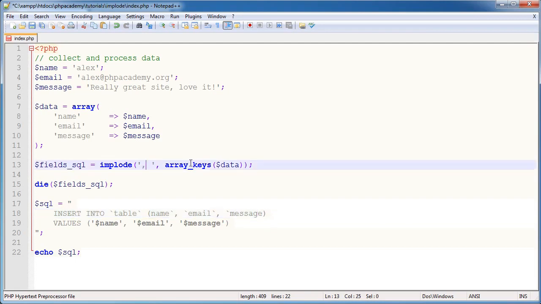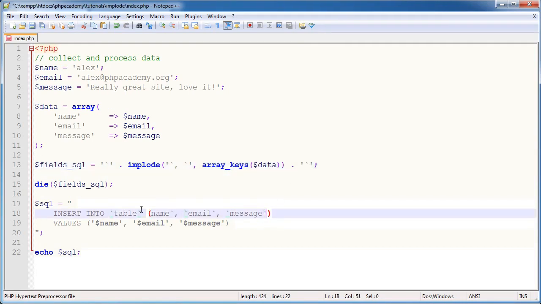So here if we put a backtick, comma, space, backtick, and then we add a backtick here, concatenate that onto the result of this implode, which will be a string, and then a backtick at the end, these will appear here, and between each of these we'll have a backtick, comma, and a backtick. So hopefully that makes sense.